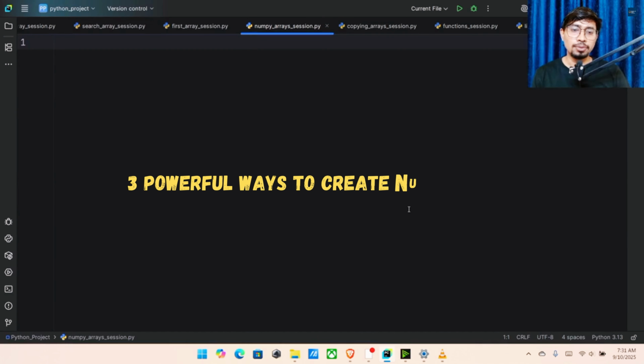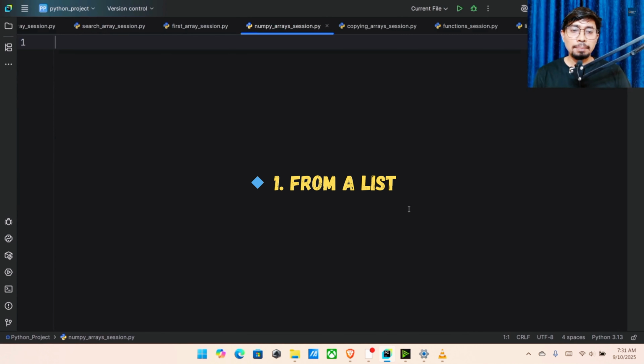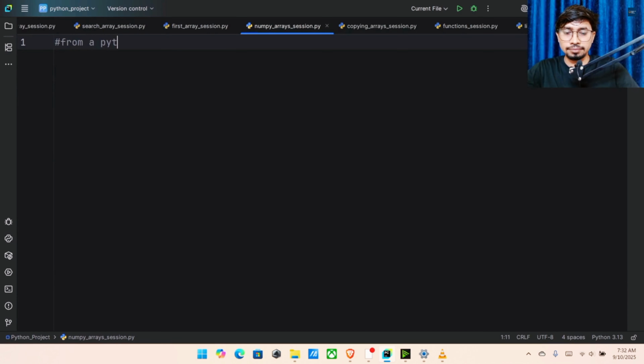Three powerful ways to create NumPy arrays from a Python list. Let's start by converting a simple Python list into a NumPy array.